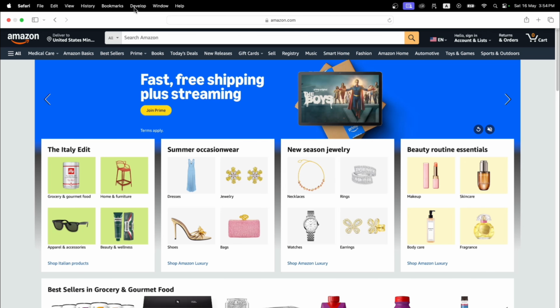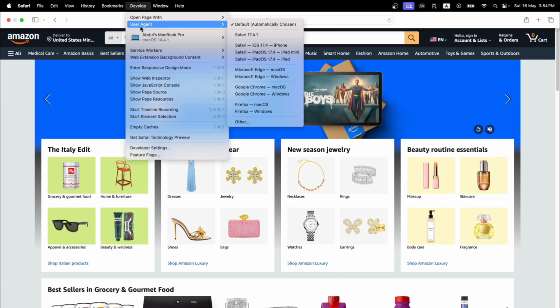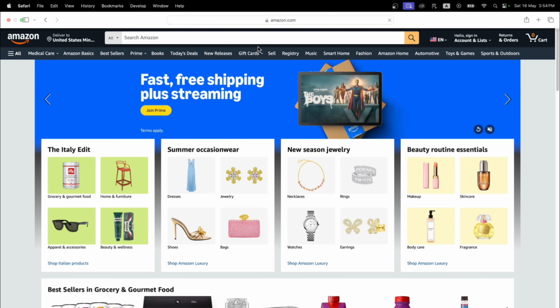Here you can see develop option. Click it here. Here you can see user agent. Here you can see how your website will look in iPhone. Click it here.